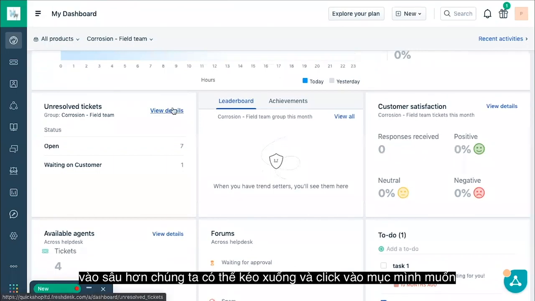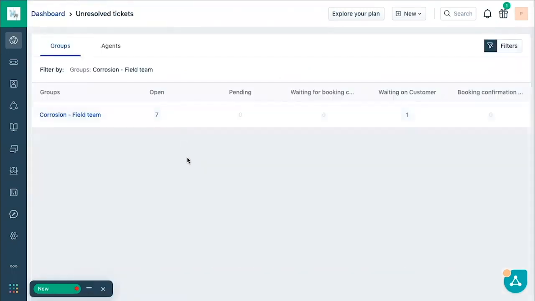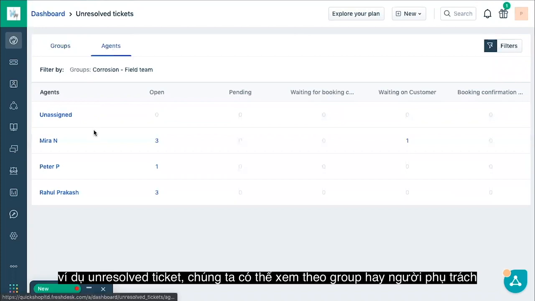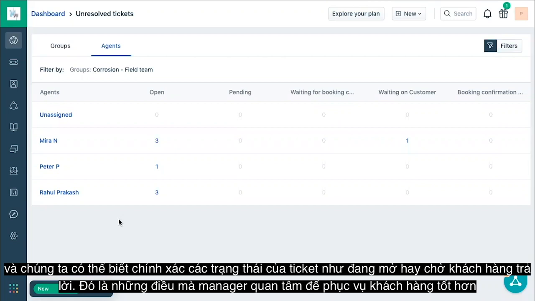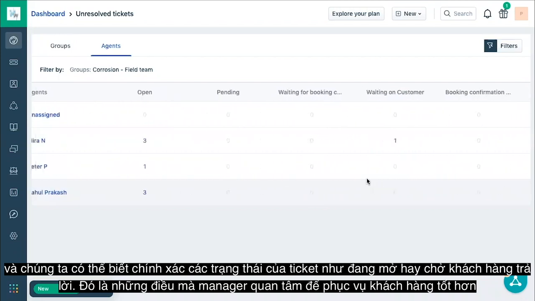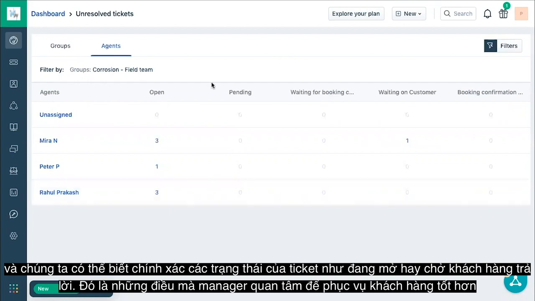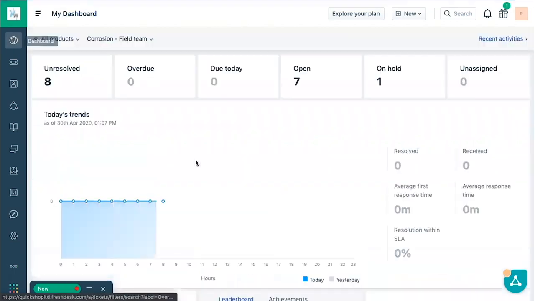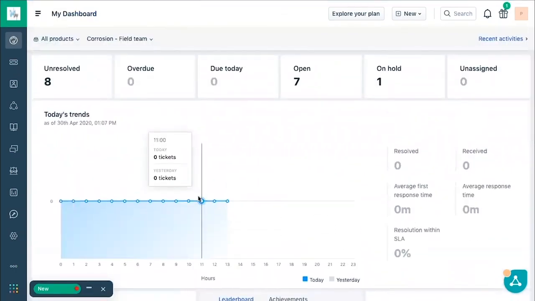If you scroll down, you'll be able to understand the total number of unresolved tickets. They could also be seen at a team member and at a group level. So you could quickly understand the number of tickets that are open for the individuals. You will also be able to understand in which stage of the life cycle these tickets currently are, like how many are open, how many are waiting on customer. This is something a supervisor or a manager gets to understand about the team's status and the number of tickets assigned to them. So that's about the dashboard.